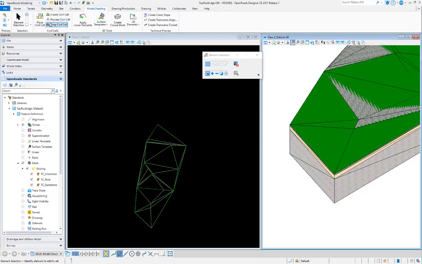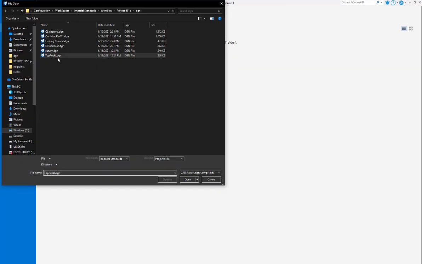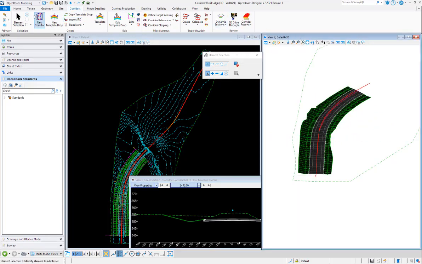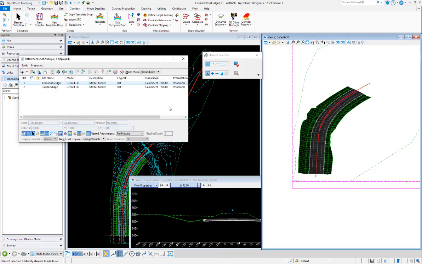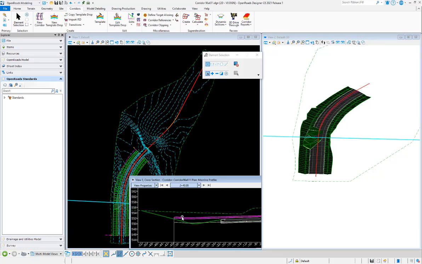So all I have to do is reference that into my corridor file. So we'll switch over to the corridor file now. Okay, once the corridor file comes up, I just need to make sure that the rock mesh DGN is referenced into that, and I have it here, so we will turn that on. Once I do that, I can step through my cross sections and I can see those different meshes being displayed there in my cross section.